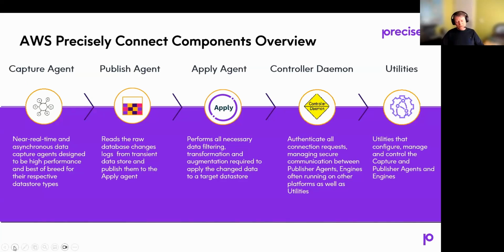So I talked a lot about the required and desired capabilities of a product. Now, what components does AWS Precisely Connect have? The first component, it makes sense, right? We have a capture agent. This is the entity that sits on the mainframe and is responsible for monitoring the logs and capturing all the changes. So it checks the logs, and as soon as a transaction gets committed, it will take out that information. It will put it in transient storage, which is memory based.